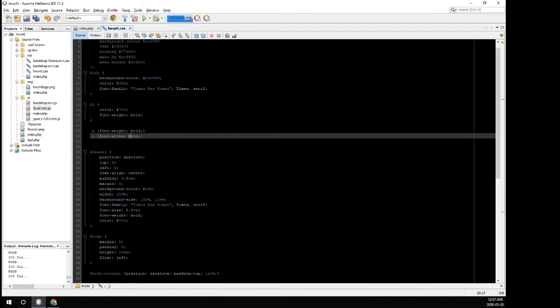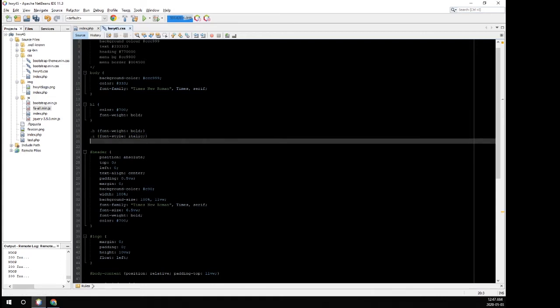Font style, italic. So if at any point I want to create italic text, I just add the class I. Red. Color 700 because that is our red.